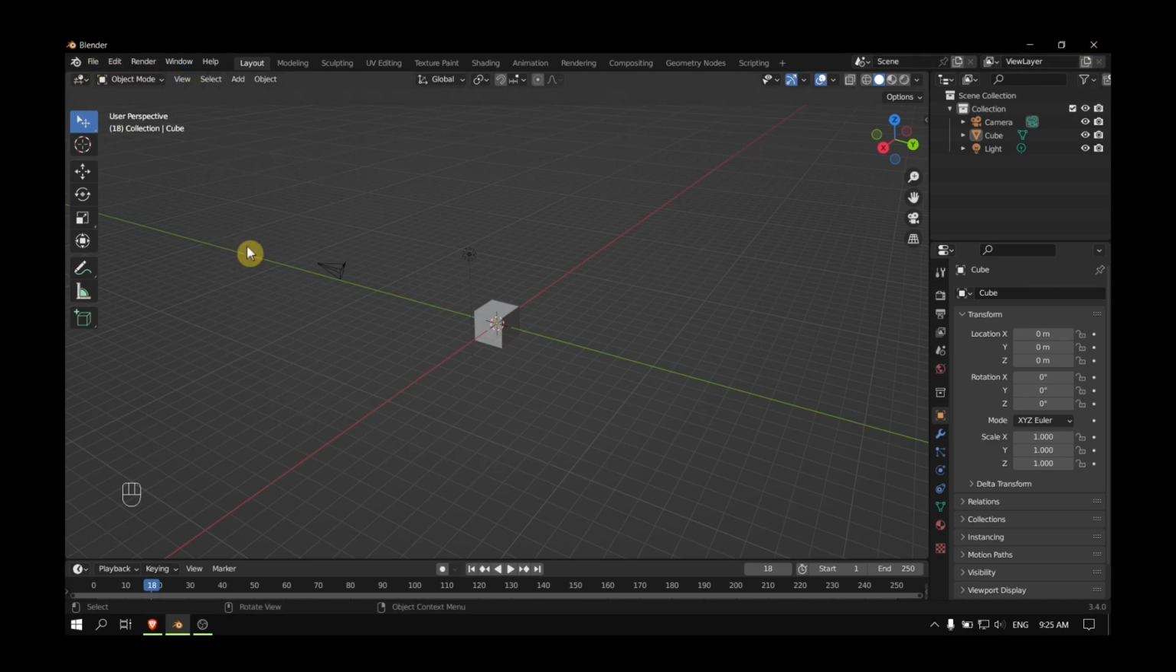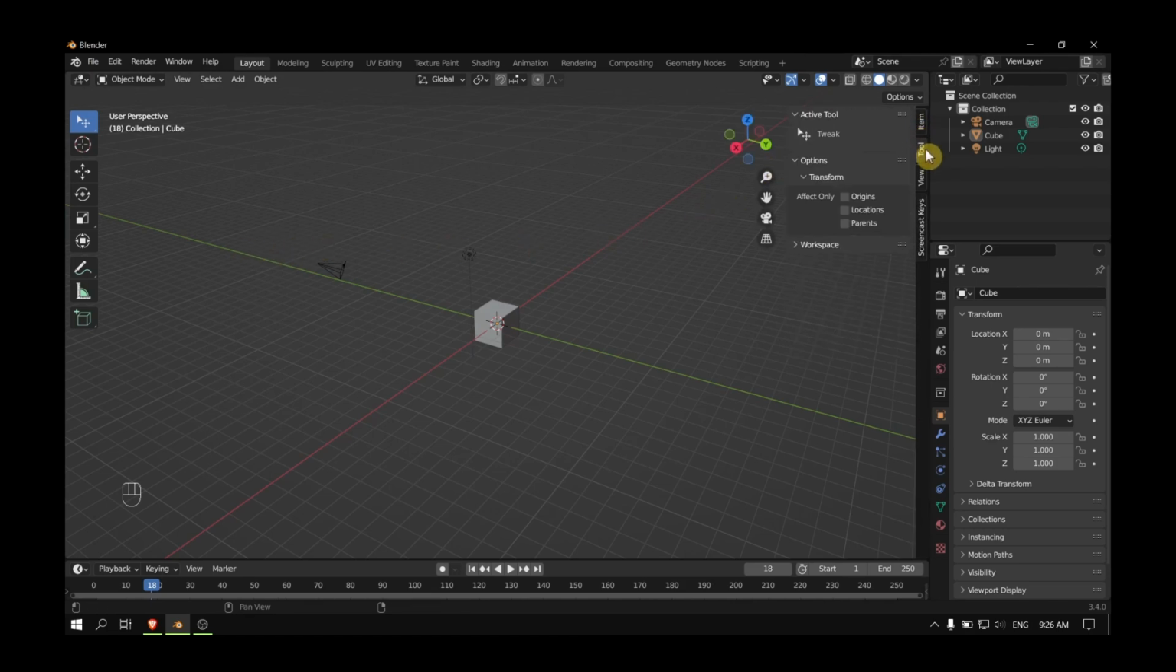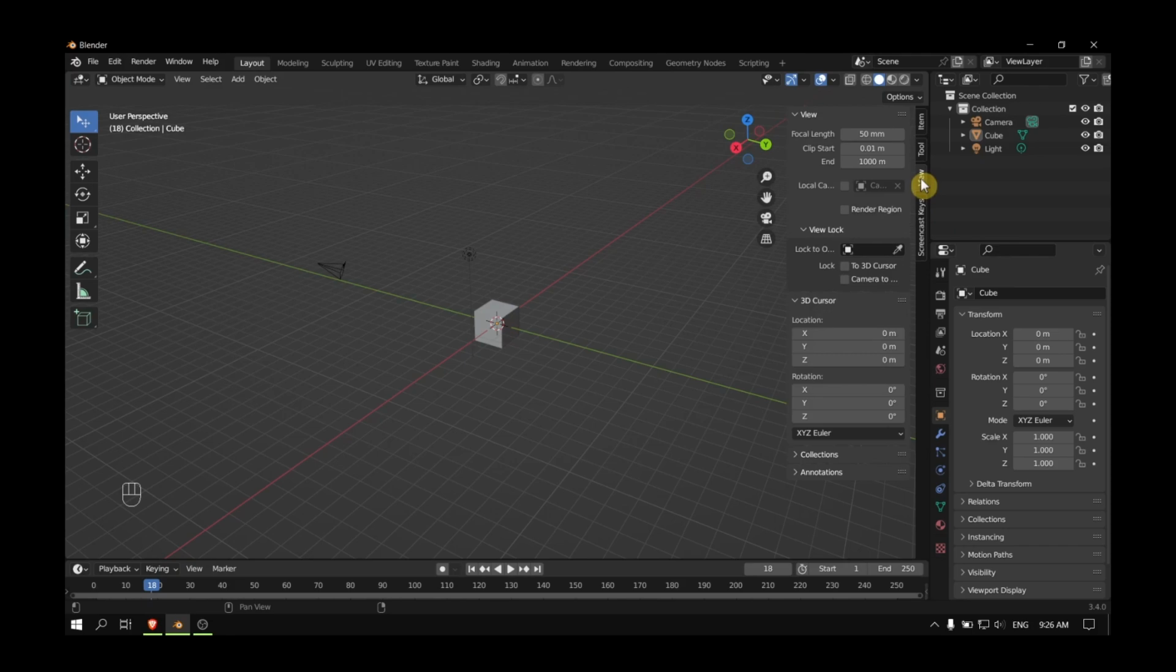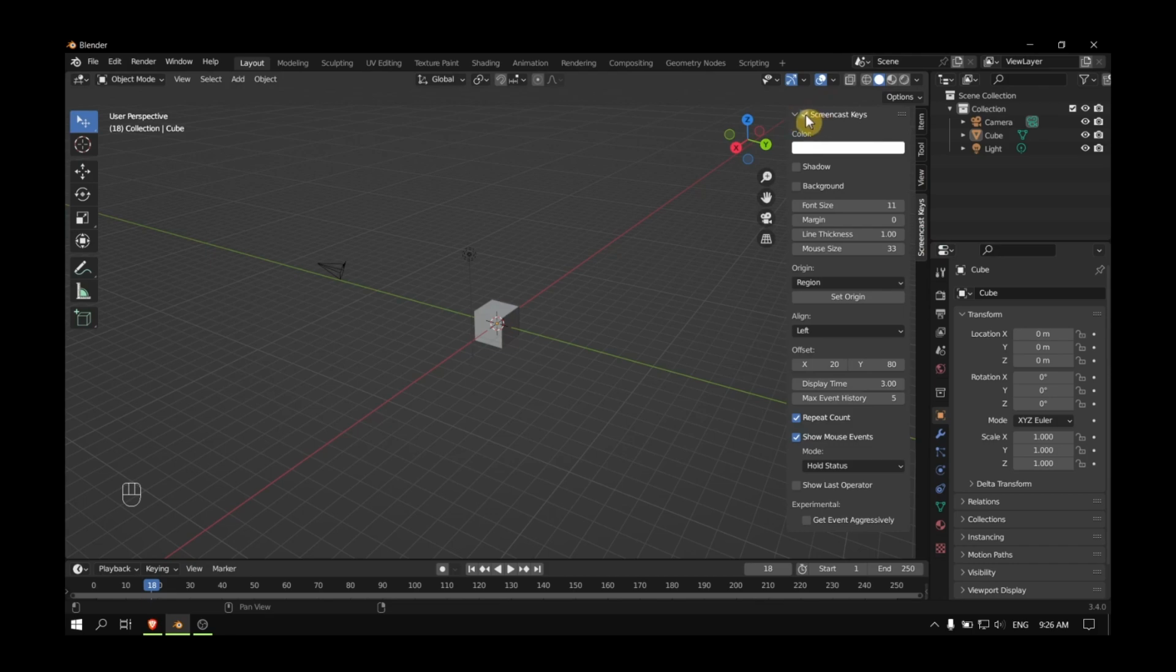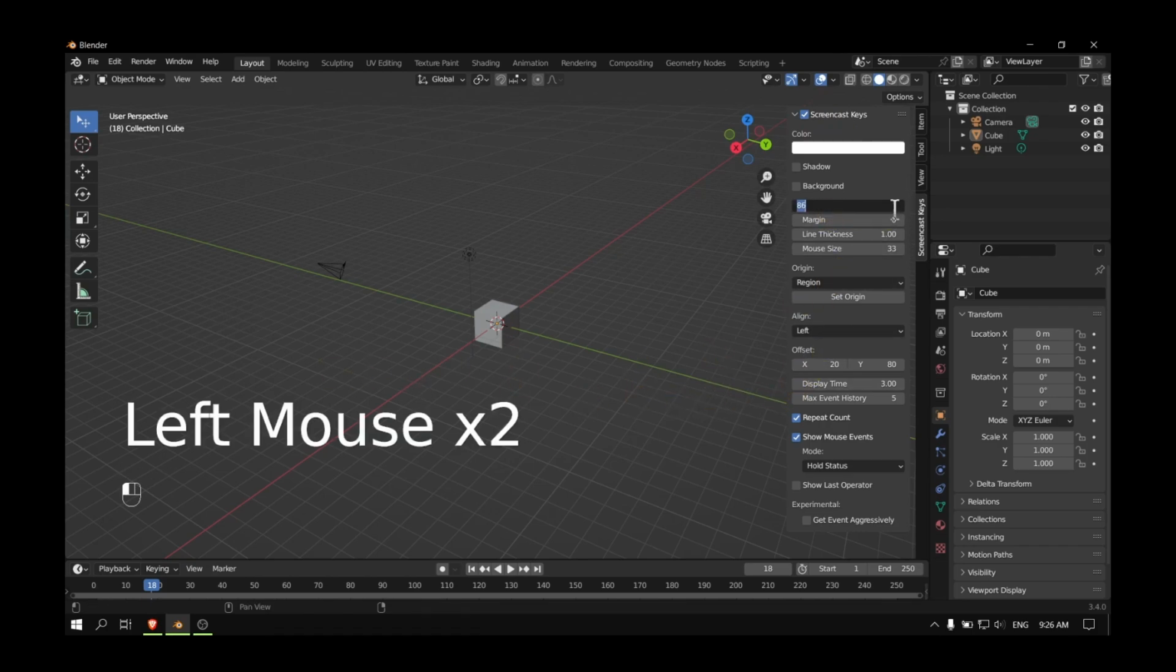and restart Blender. And after you start Blender, please press on your keyboard N, and then here you should see this options, and here right at the last one you have screencast keys, expand and enable. Press here, check the screencast keys, and from here you can customize the font.